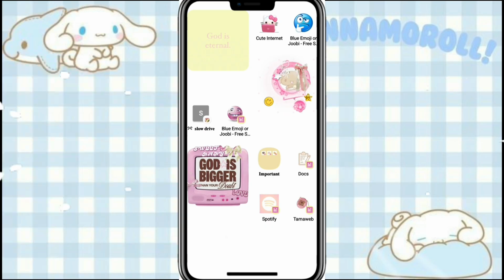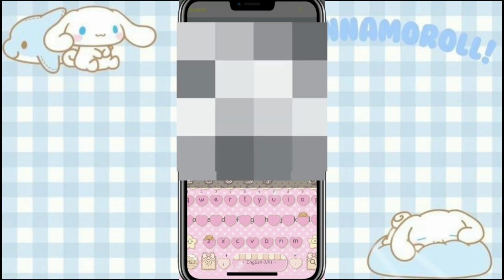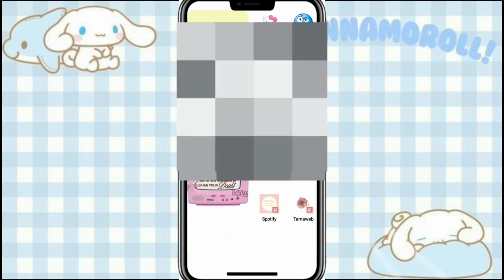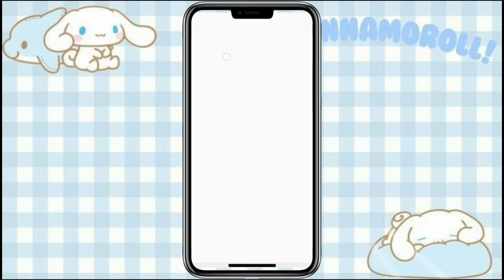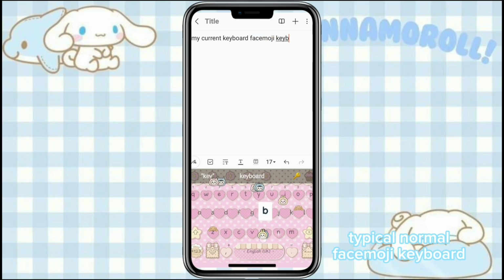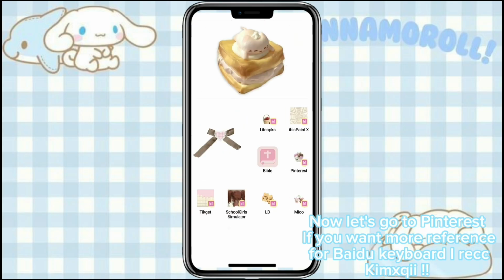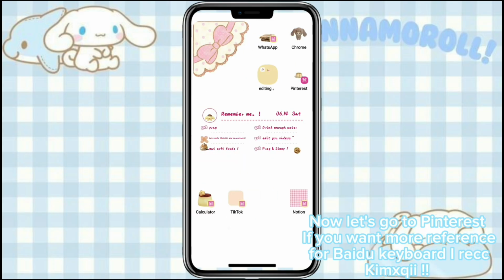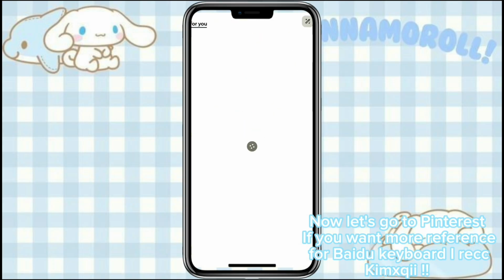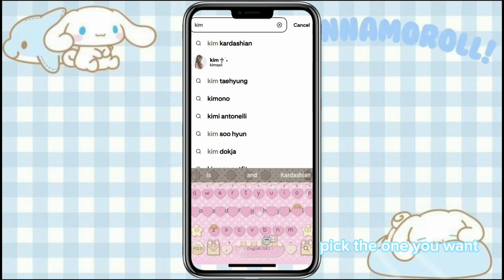on the Play Store. This is my keyboard for reference. Typical normal keyboard. Now let's go to Pinterest if you want more reference for the keyboard. Pick the one you want.